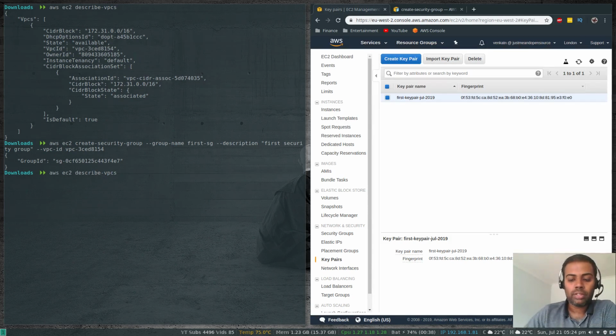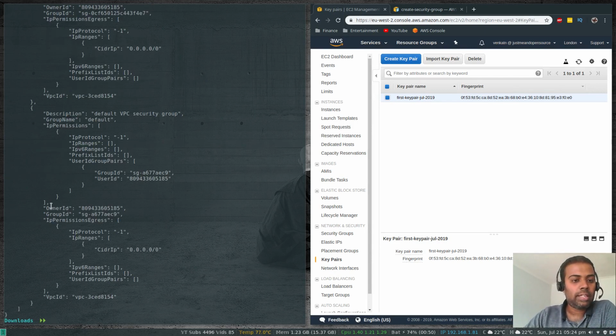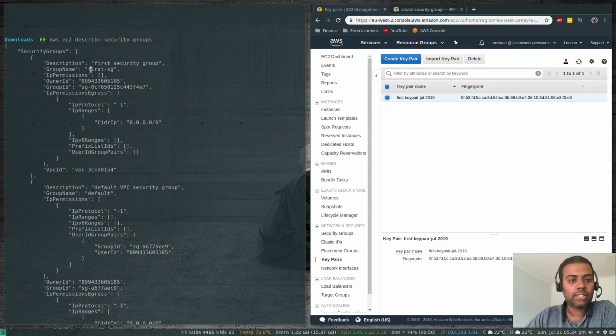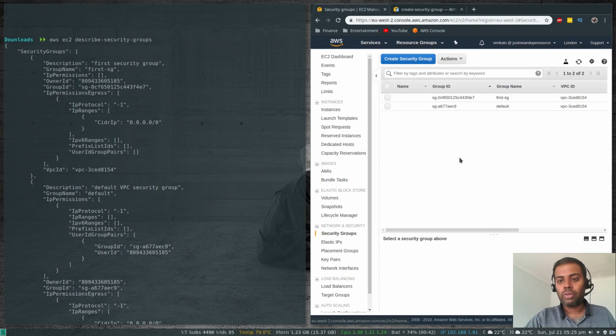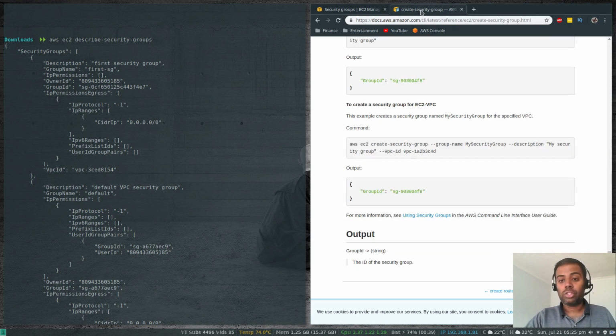aws ec2 describe-security-groups. Now you see this is the default security group and the security group that we've created, first-SG. This is a plain, simple security group which doesn't have any rules attached to it. If we go to security groups under Network and Security, that's the security group we just created. If you look at the inbound, it's empty. There are no inbound rules, so we need to add rules to the security group.